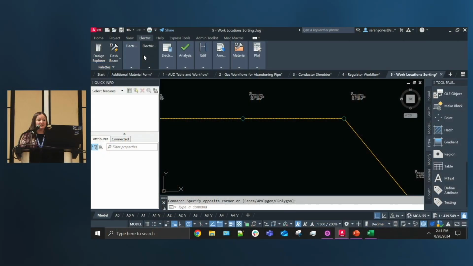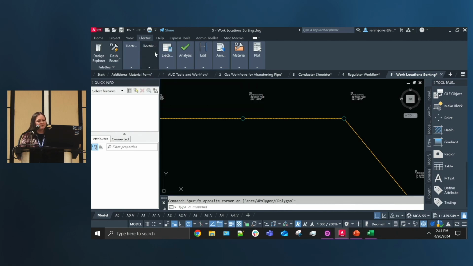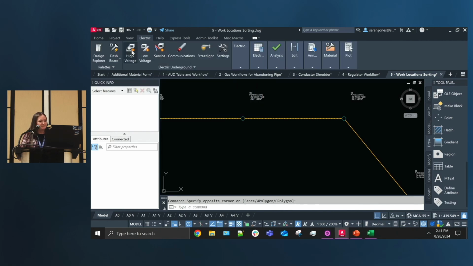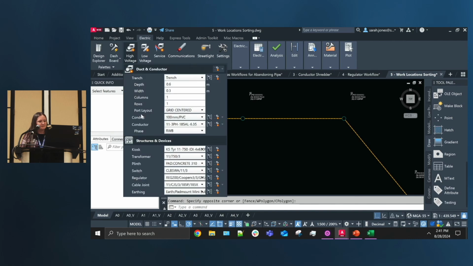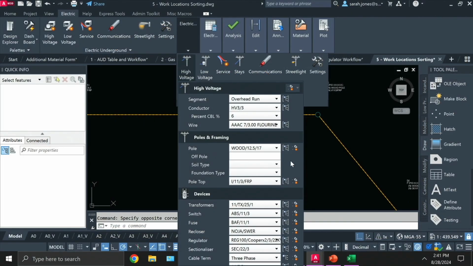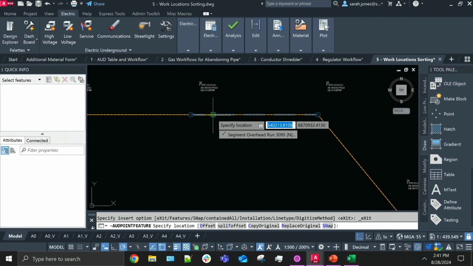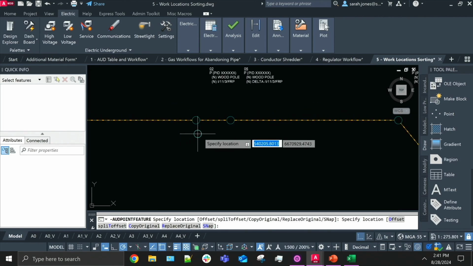Okay, hopefully I can do this one well. I just wanted to show putting this regulator in because it's a little different than the one I was just showing with the workflow. So we're going to put in another pole here. Oh, underground. Need to be overhead. Break the pole line. Let's zoom in a little bit.